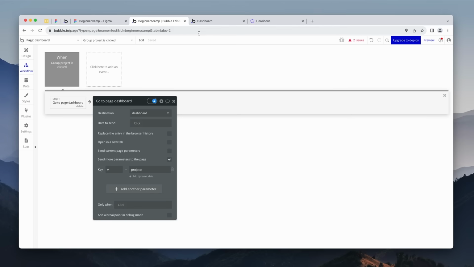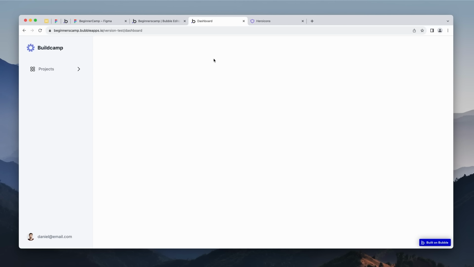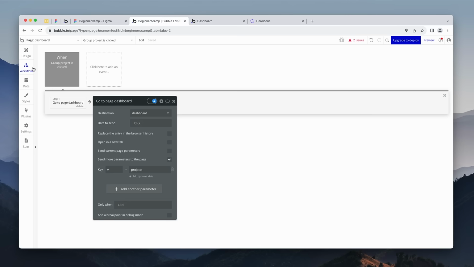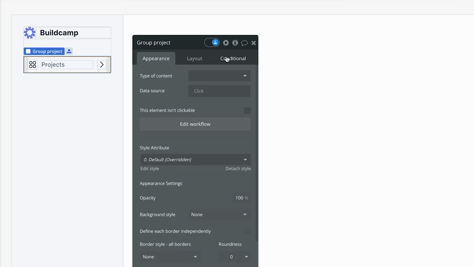Okay, so let's just test this. I'm going to refresh the page. Here's projects. If I click on it, V equals projects, but no feedback to the user. So let's work on this parameter. On the design tab, let's do this. Let's go to the conditional tab, guys.